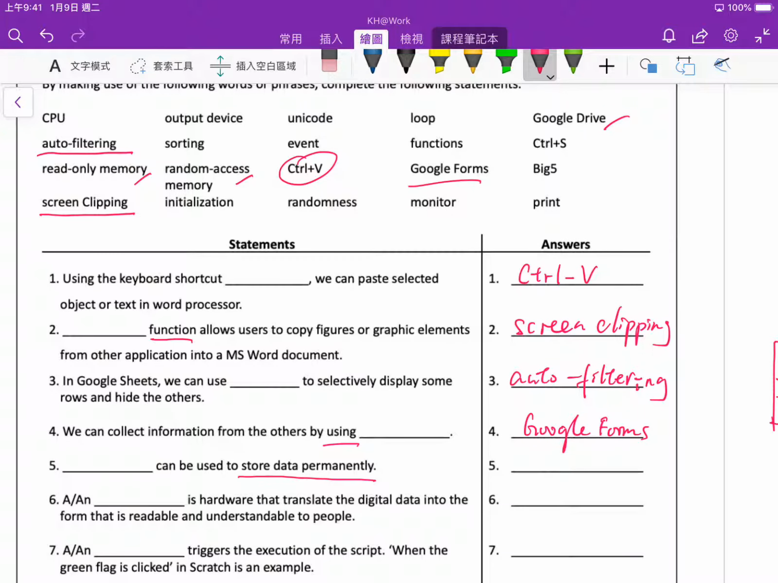Among all three choices, I will choose read only memory. Random access memory is RAM, so possibly this one is not the answer, because when we turn off the computer, all temporary data stored in RAM will be cleared, so it cannot store anything permanently. So the only choice here is read only memory.